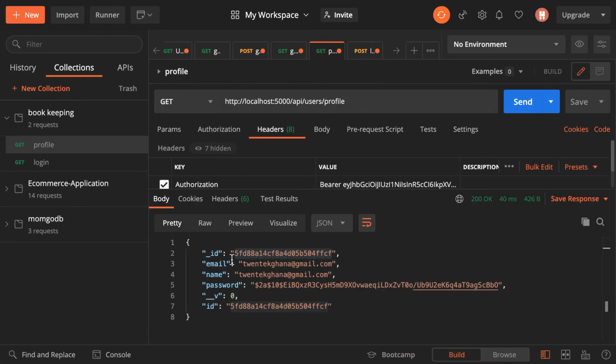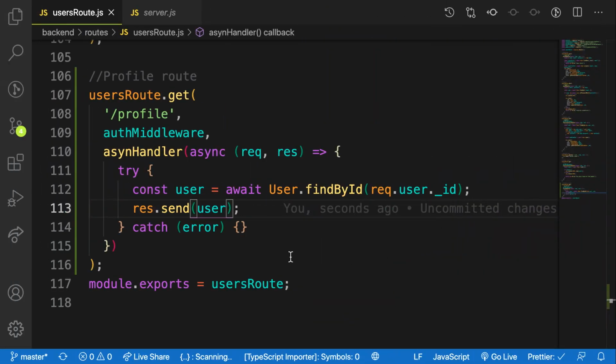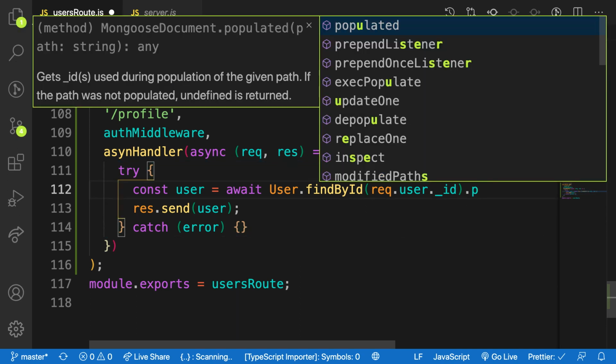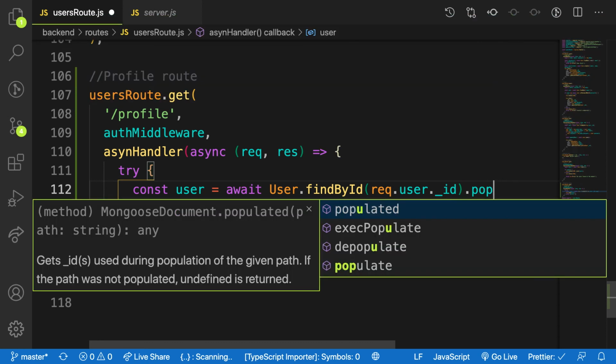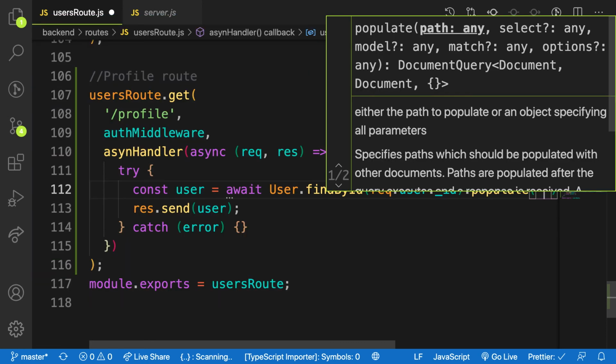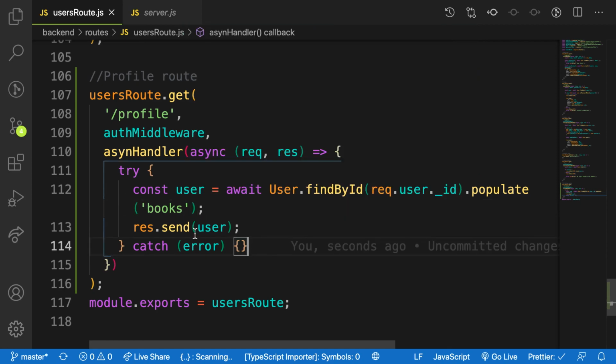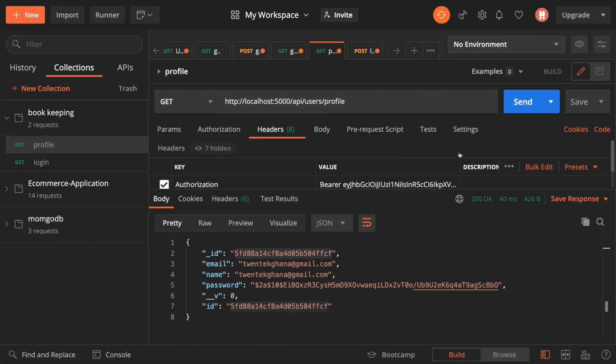On this one, we have a property called books that this user has created, because of the relationship I set up. To get it back, we can chain our query with a keyword called populate. This populate is going to populate the virtual field we created called books. So when you send the user, you see a books field on the user. Let me try one more time. Send. As you can see, we have a books property on the user and it's empty.